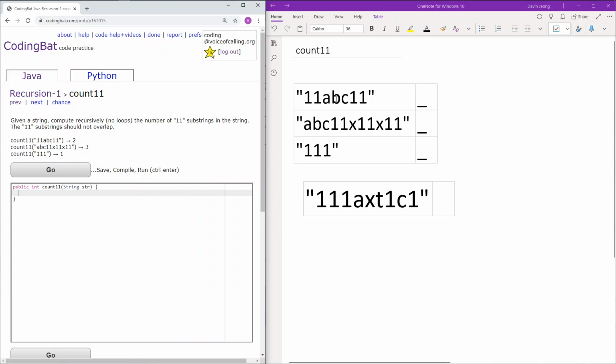So here there is 11, A, B, C, 11. There are, of course, two occurrences of 11, so we will return 2. Here there are 3 recurrences of 11, like so, so we will return 3. And here, though it may seem like there are 2 occurrences of 11, like so, note that it says the substring should not overlap, therefore we will just return 1.